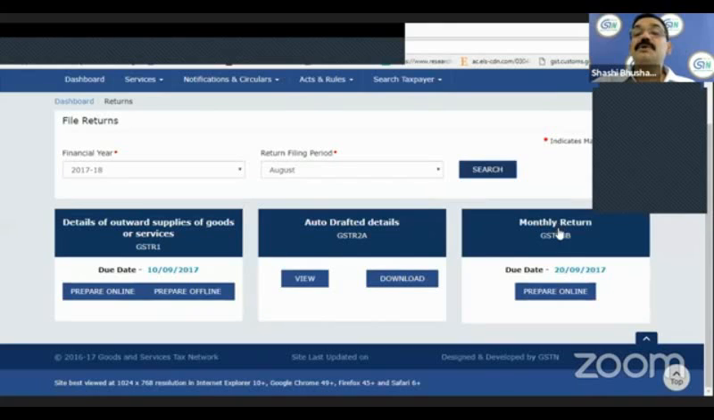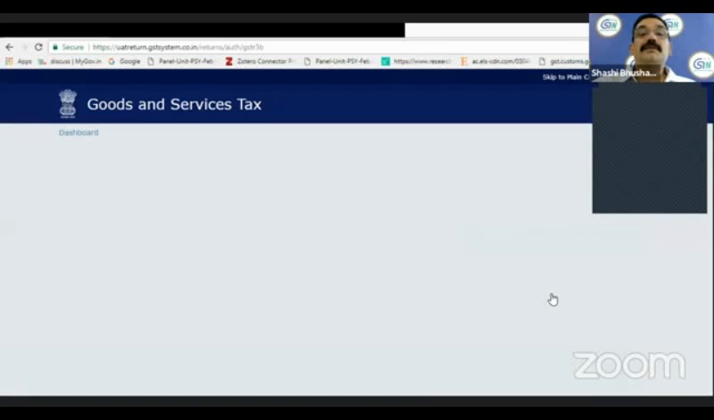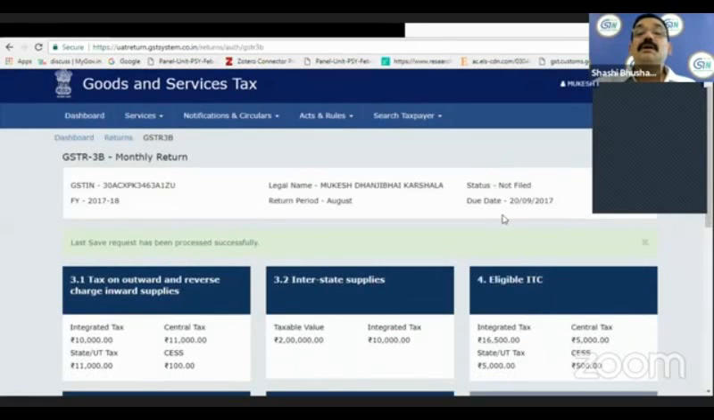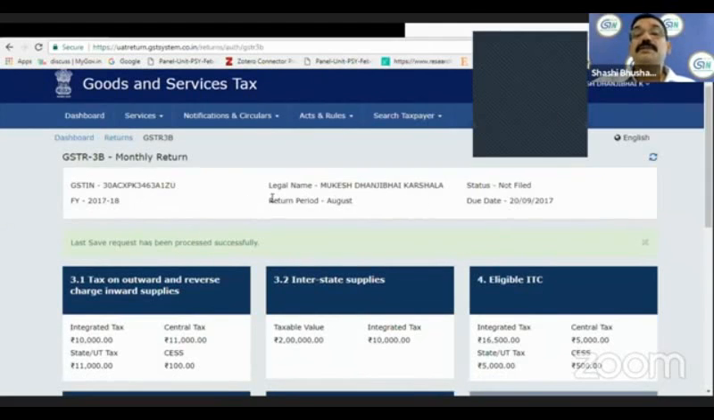But at the last you are seeing a tile for GSTR 3B. So this you are required to file. You click here, prepare online, and you will see the different sections of GSTR 3B which you are required to file. And at the top you can see the name of your firm, the GSTN, the due date of filing and tax period, all those things.